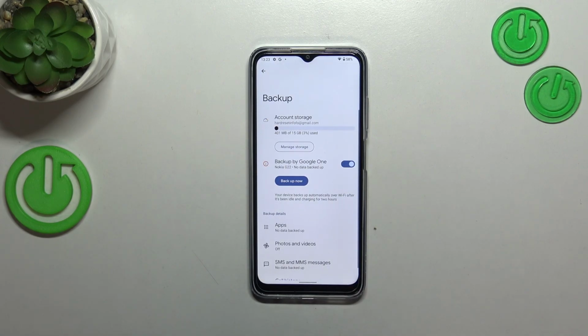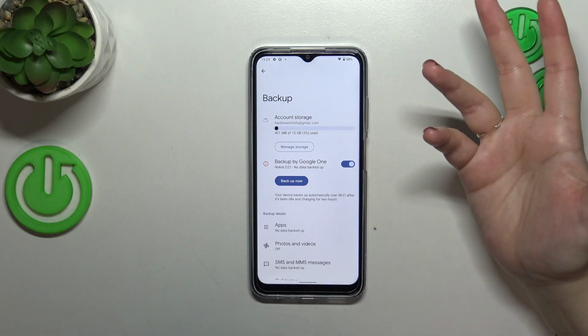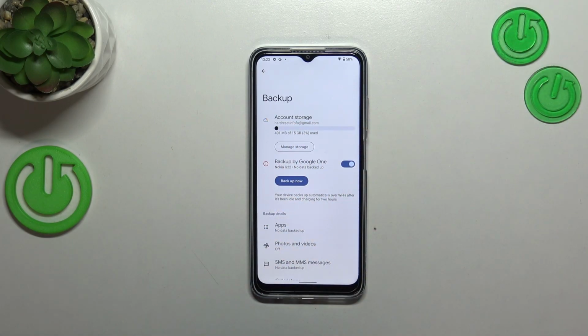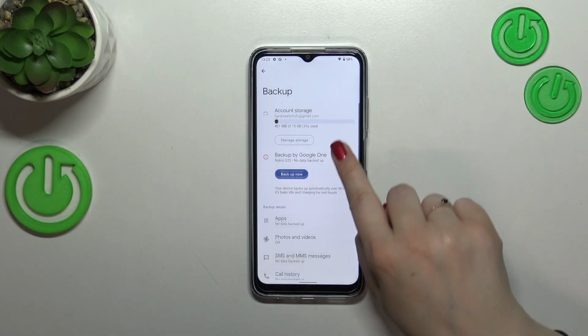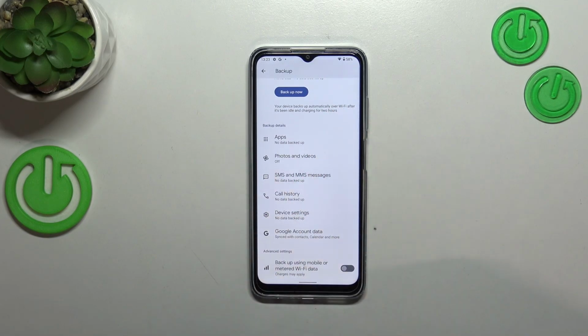And here we've got the backup storage, backup section. Basically here you can check how much space you've got left. Here you've got the backup details, so the apps, photos and videos, etc.